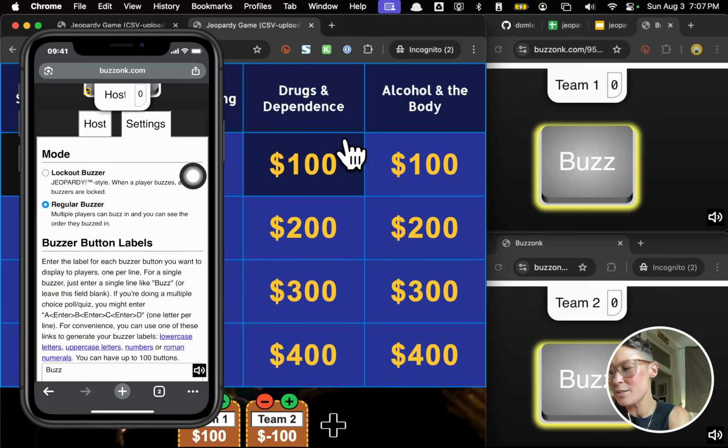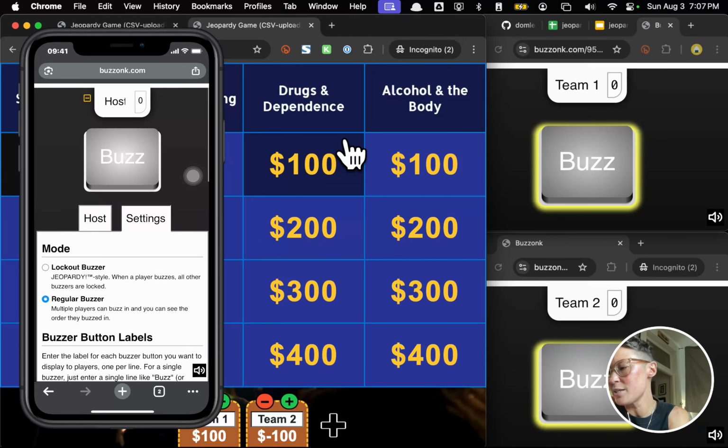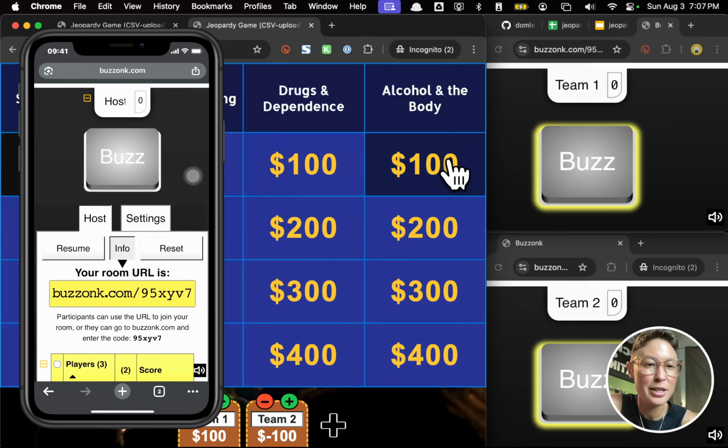There's a bunch of other settings. You can like lock people out. You can do some intense stuff. I haven't really had the occasion to play with all those features, but it's a pretty cool system.